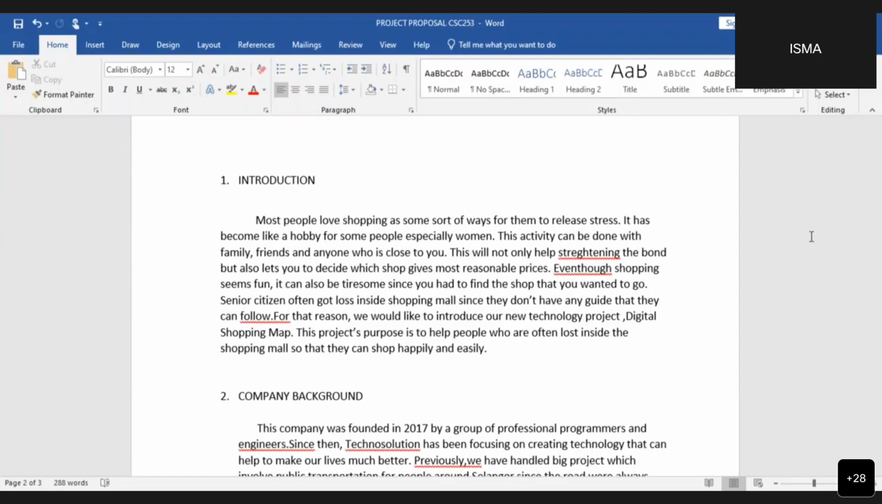For the scope of the project, we want to tackle people from any generation who come to the shopping mall. But we will prioritize senior citizens, since they are older and may find it harder to find the places they want to go. That's all.